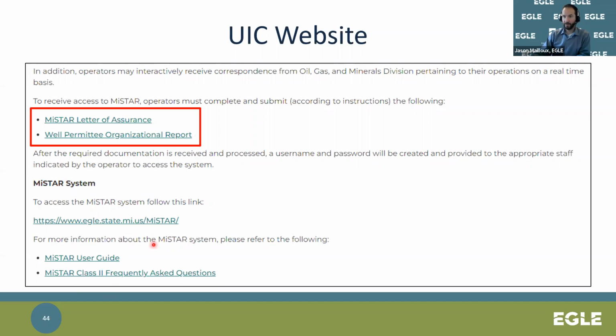We do also have some information about the MiSTAR system, including how to access it. There's a link out here that, once you get your username and password, it would be good to bookmark and then log on through there. We do have a draft version, the first version of our user guide, and I'm going to run through a very condensed version of that tomorrow. That's the click by click: I've read it in the rules, how do I take that and put it into MiSTAR so that I'm meeting my requirements?